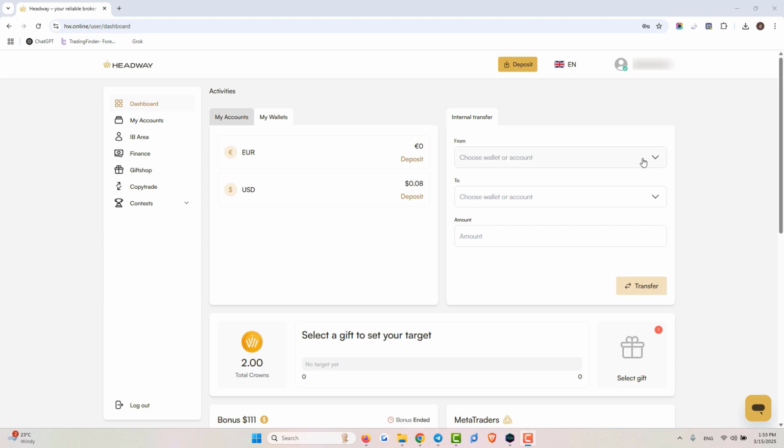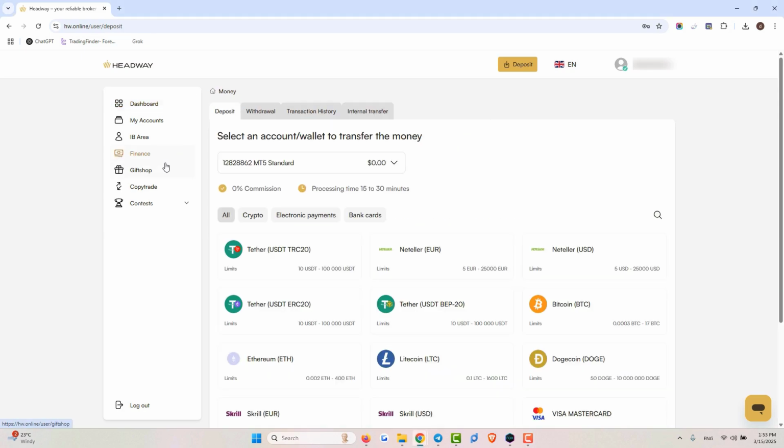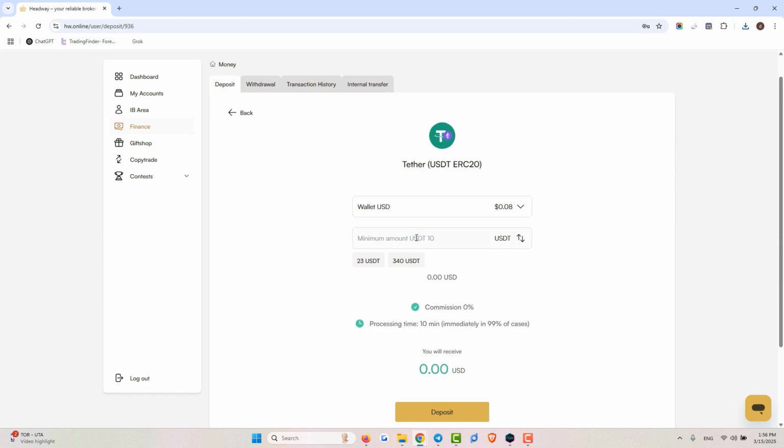For this, we need to go to the Finance section from the left menu. In the deposit section, select the account or wallet you want to fund. After selecting the wallet, you need to choose the method, which is Tether on the ERC20 network. On the next page, you need to specify the amount you want to deposit.